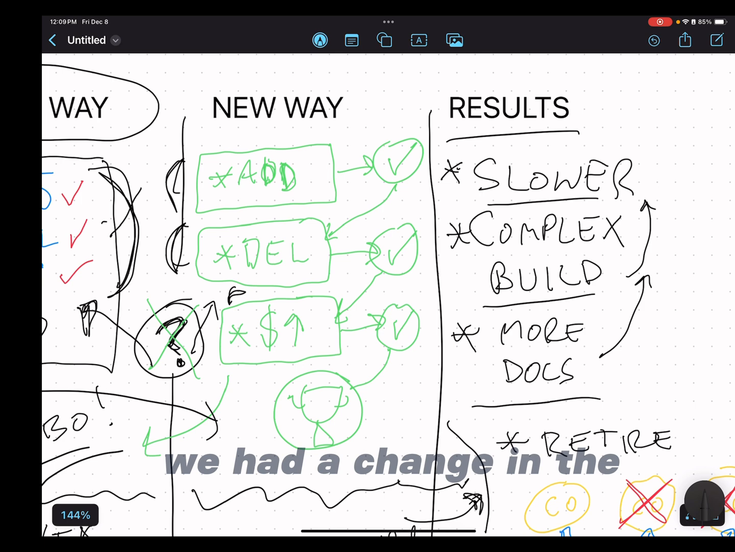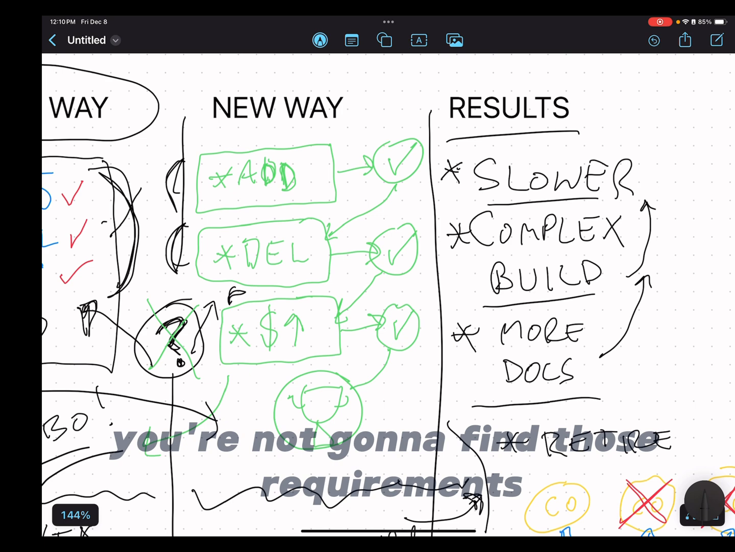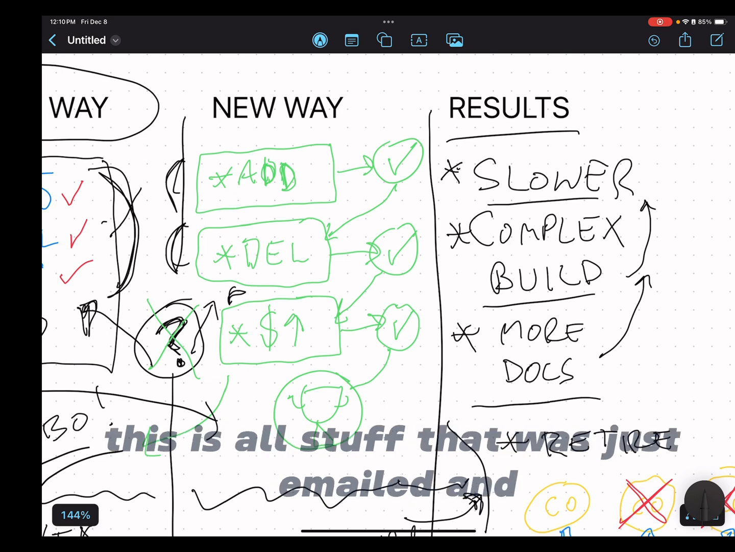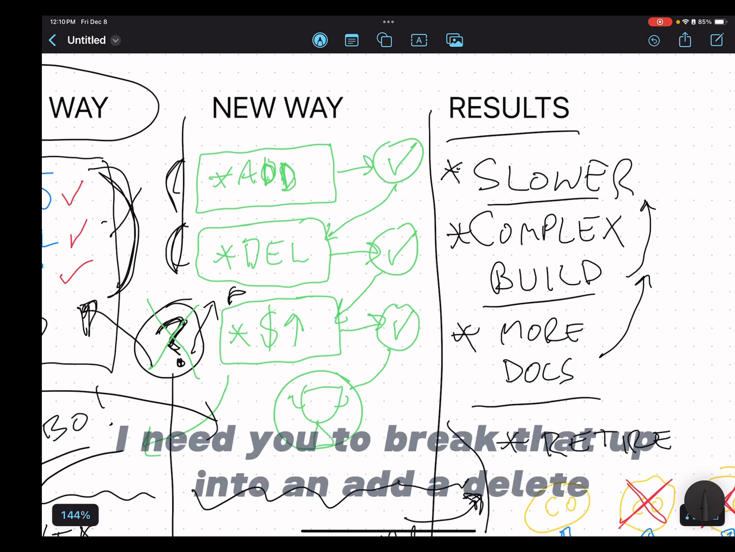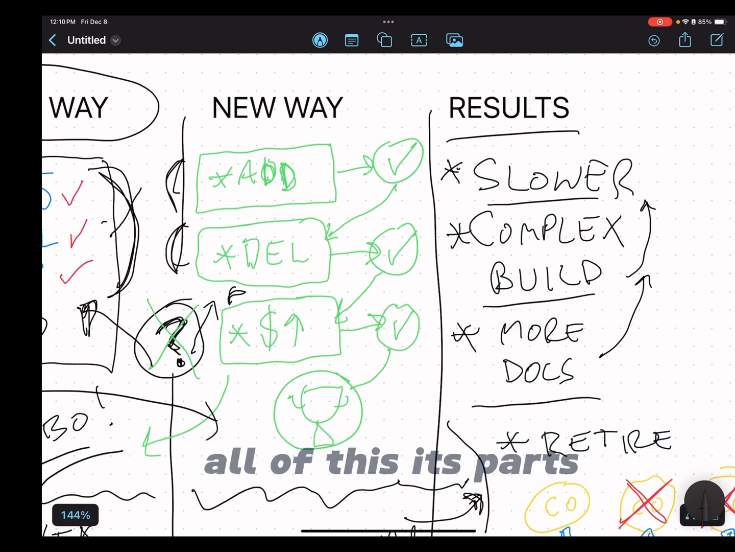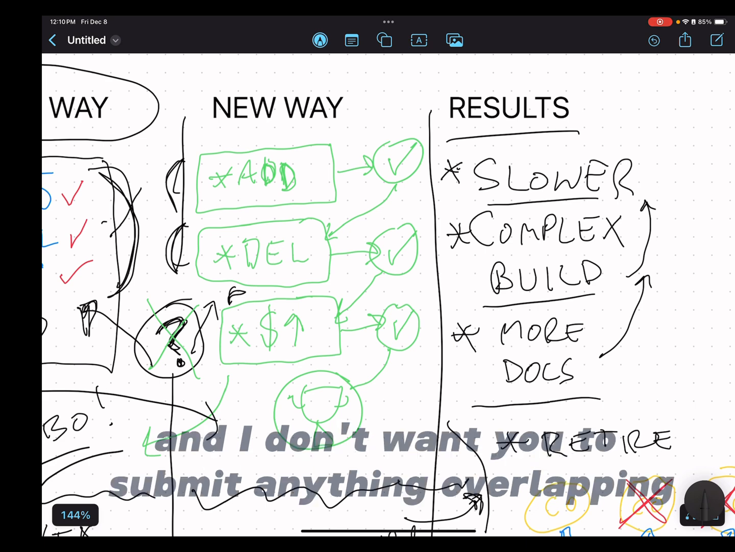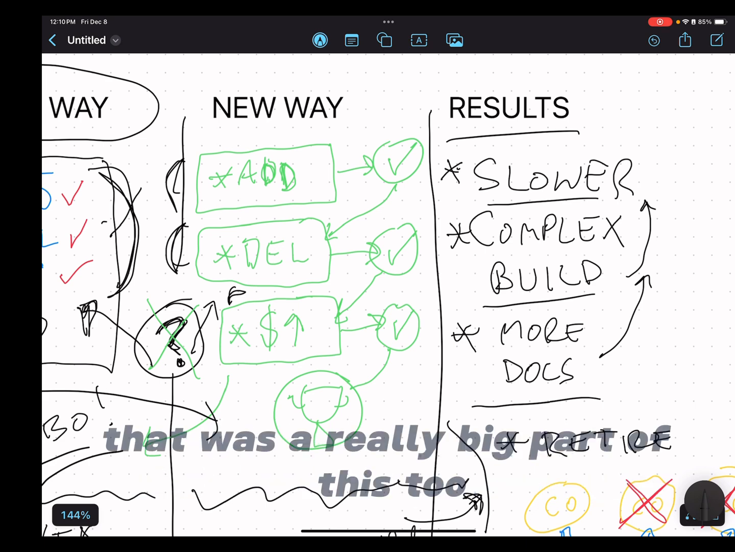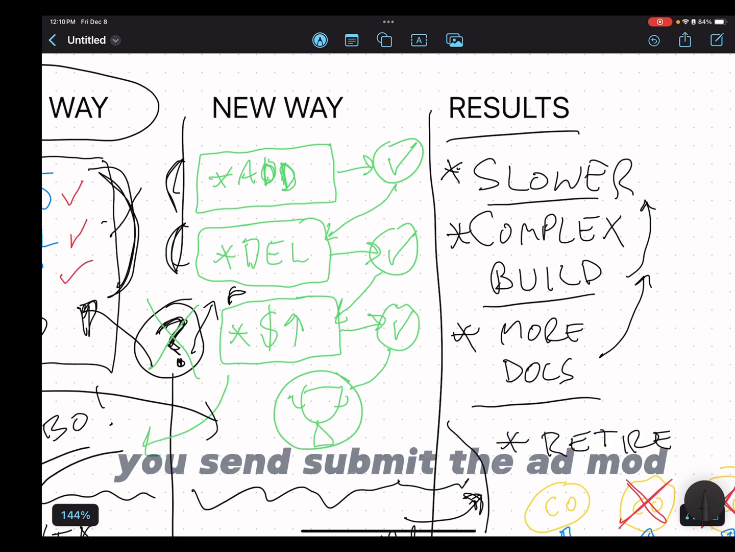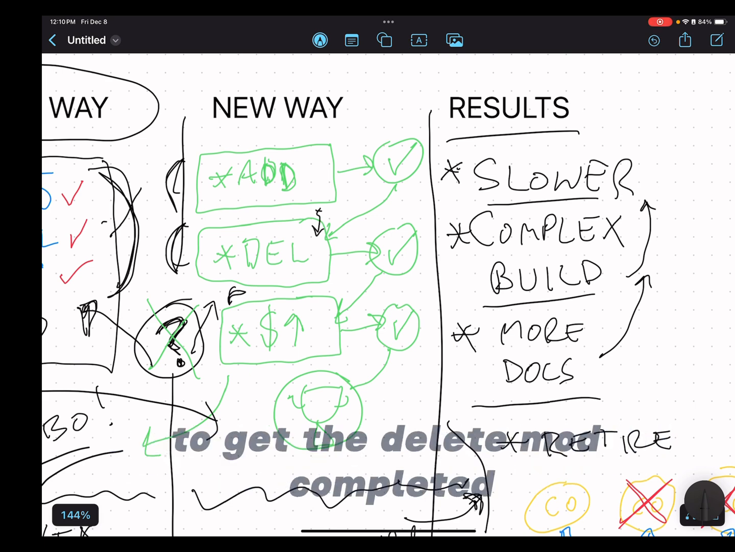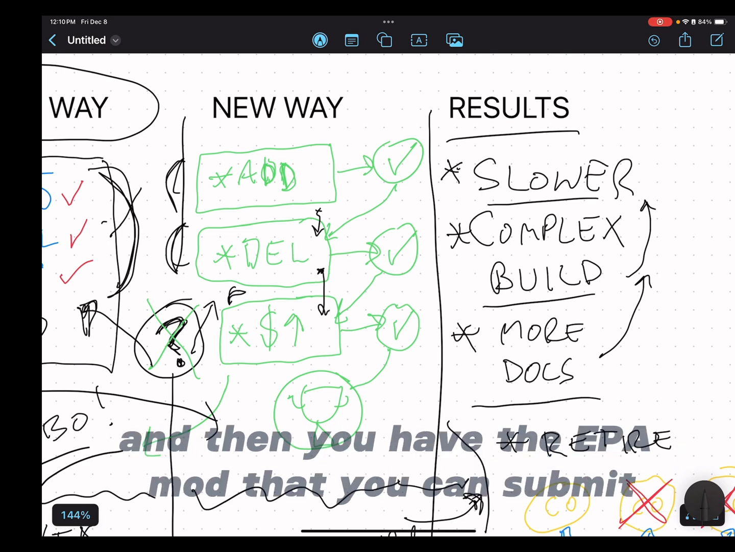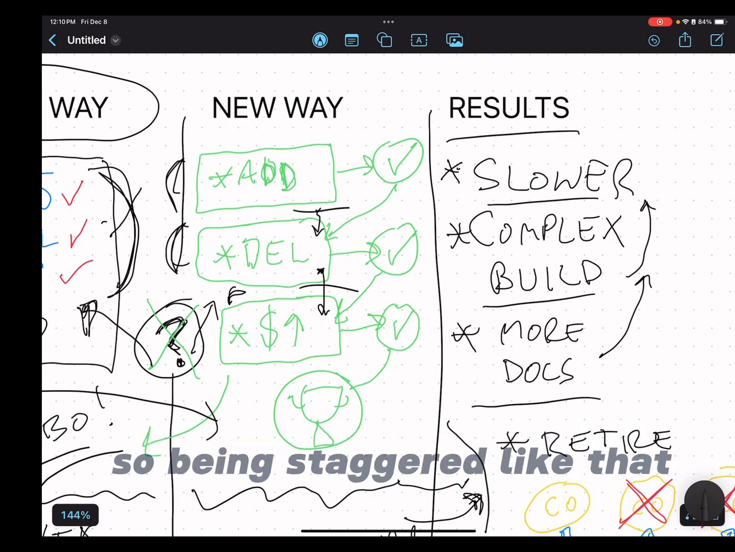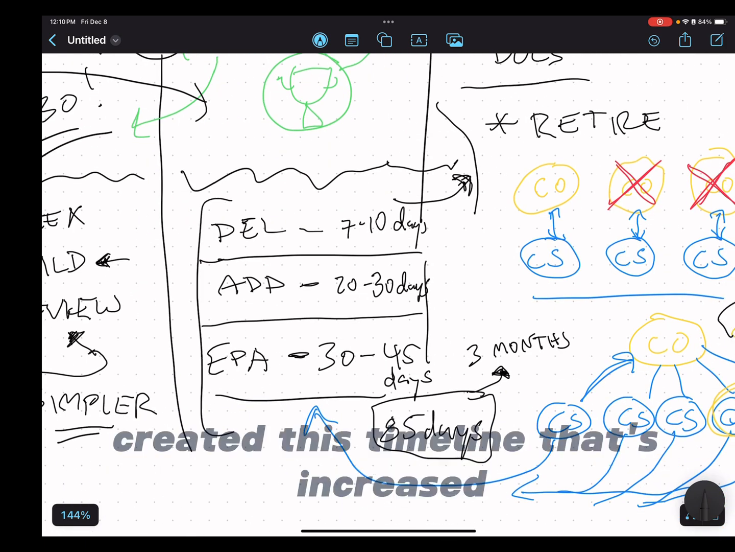a change in the document submission requirements. And I mean, you're not going to find those requirements, or at least I didn't, written anywhere. This is all stuff that was just emailed and spoken to me on phone calls. Like, hey, you submitted this big combo mod. I need you to break that up into an add, a delete, and all of its parts. And I don't want you to submit anything overlapping. That was a really big part of this too. You submit the add mod, and then you have to wait until it's approved to get the delete mod completed, and then you wait for that delete mod to go, and then you get it approved, and then you have the EPA mod that you can submit. So being staggered like that created this timeline that's increased.